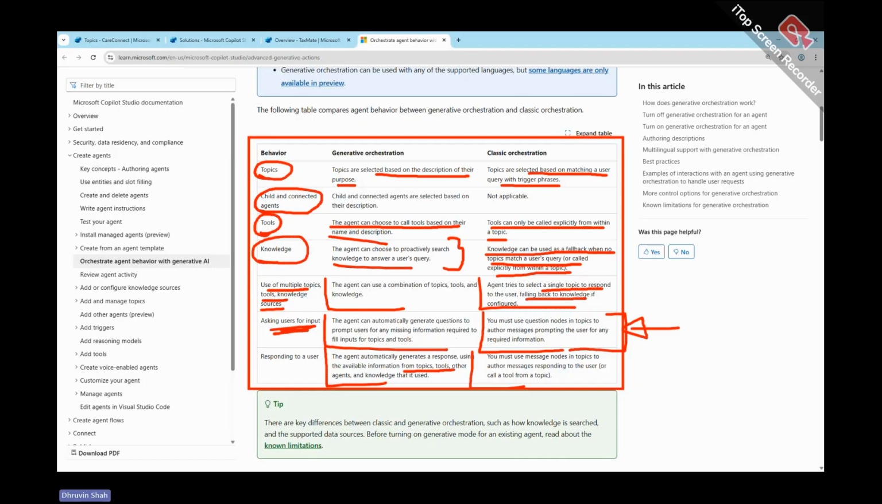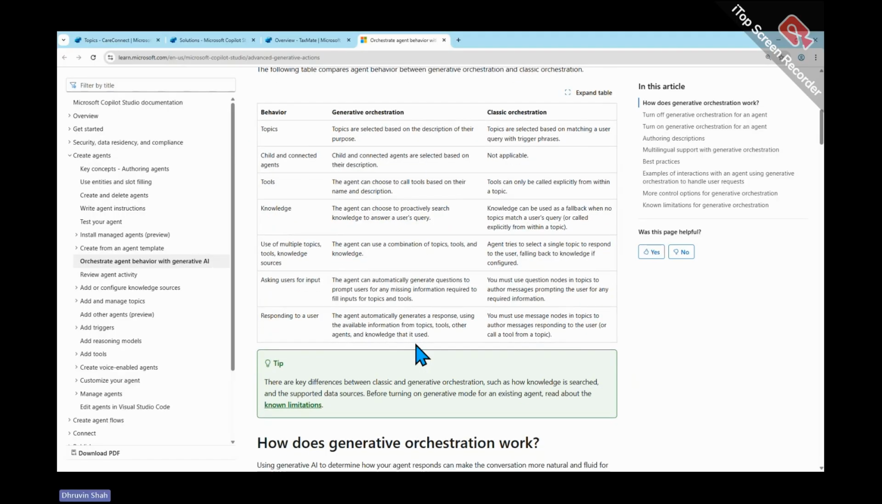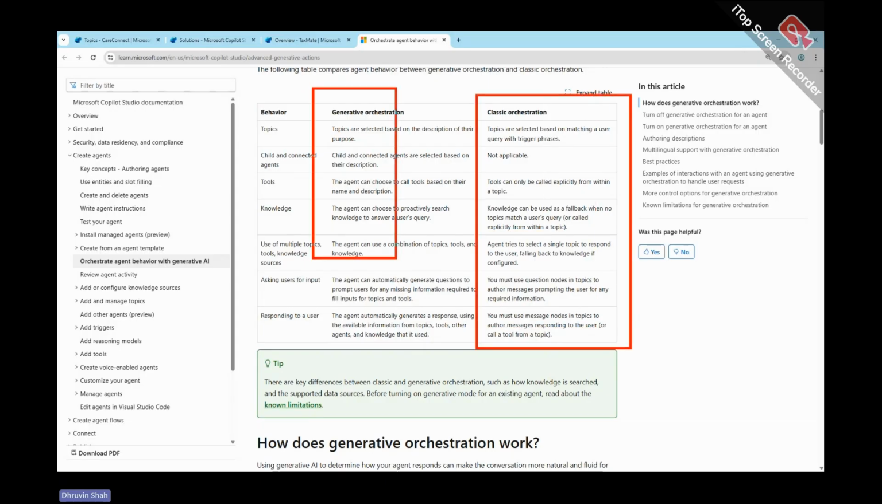Okay. Now we will talk about this in detail in the next class as well, because classic orchestration and generative orchestration depend on the licensing as well. So when you use classic orchestration, it will consume less credit for your Copilot agent. But when you are using generative orchestration, it will use more credit from your Copilot agent. Cost is involved in both of these models. Okay, because that's the reason why Microsoft has these two options, right? Now, when we cover the licensing in the next part, we will go into more detail over here.